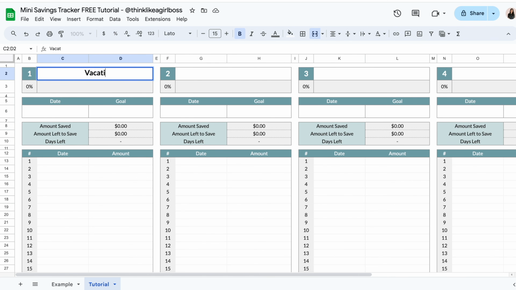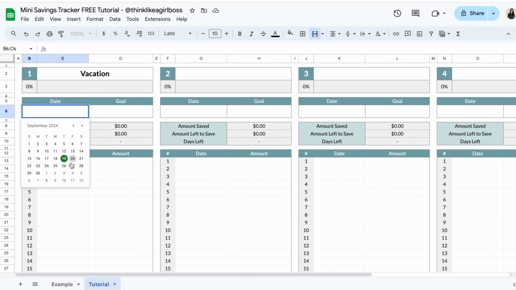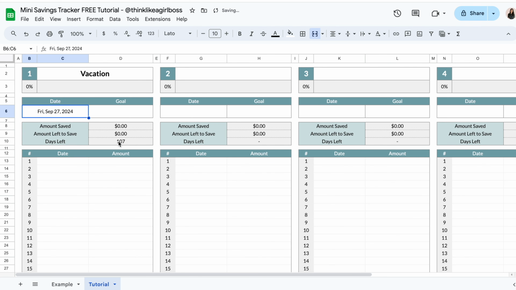So I'm just gonna type in a new goal. Let's do vacation. And then the first thing I'm going to do is I'm gonna double click on this date cell, and I'm gonna pick a date. And as you can see, immediately after, you get the number of days left. So this is the first formula.